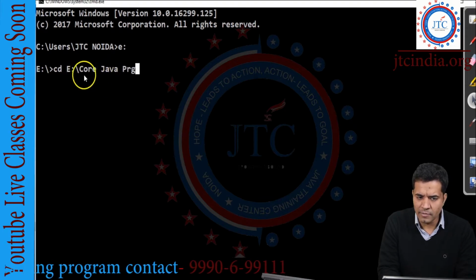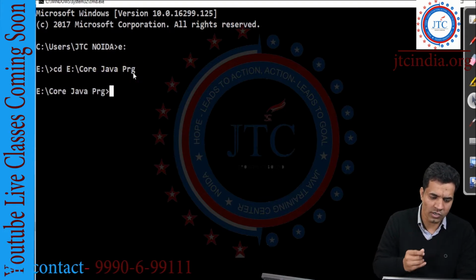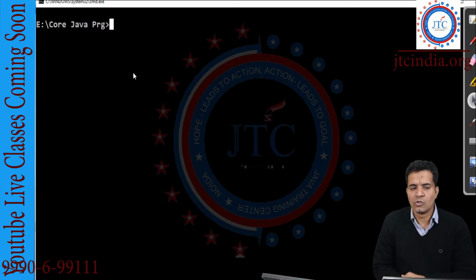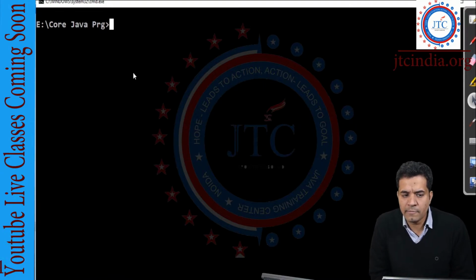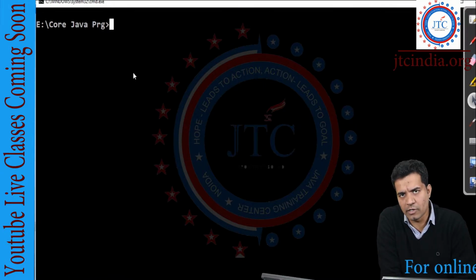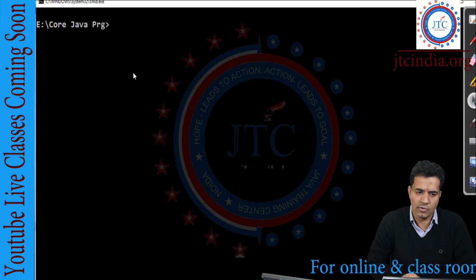After the E drive, now I am giving the folder location. This is the folder location which I have given. So at present, we are in the core Java program folder. हम लोग कहाँ पे हैं अब? Core Java program folder पे हैं, right?